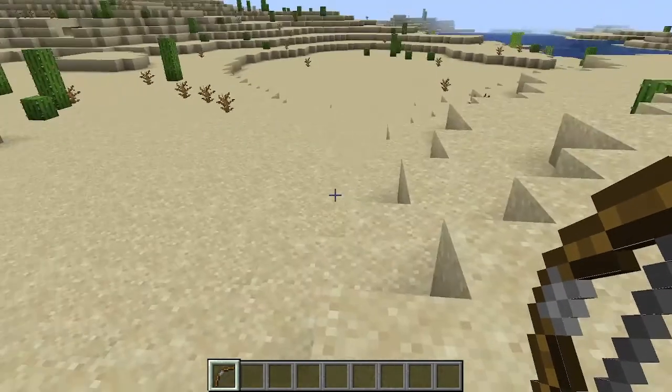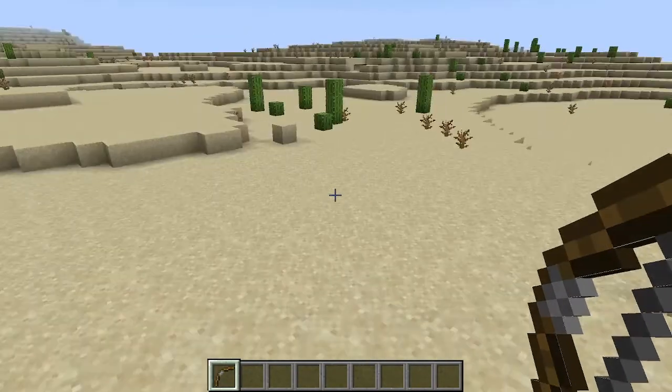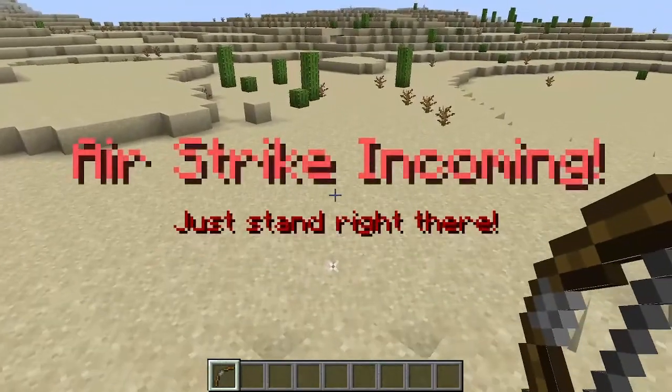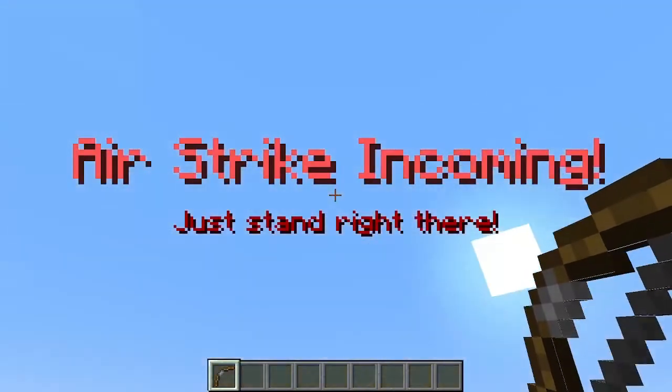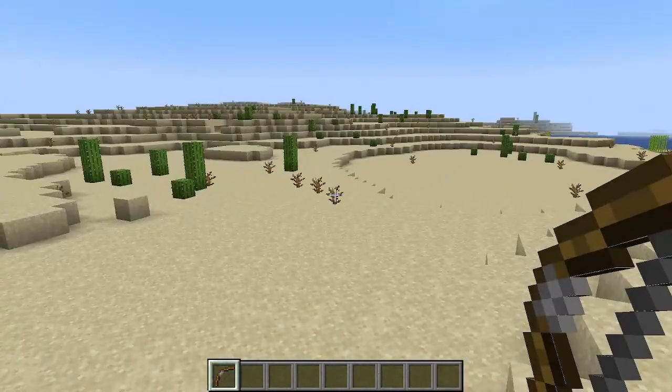So let's just do that again, and hopefully the server doesn't keep lagging. There we go. And the airstrike will come down. It will come down and explode. Yep, so that's the item, and let's get straight into the coding then.